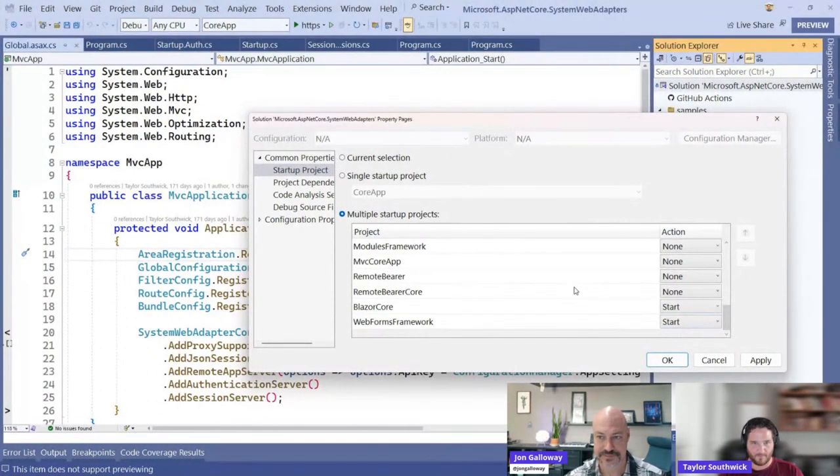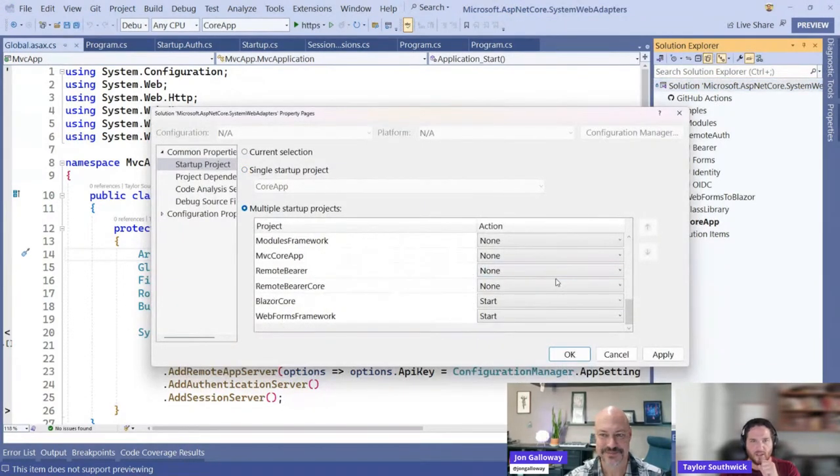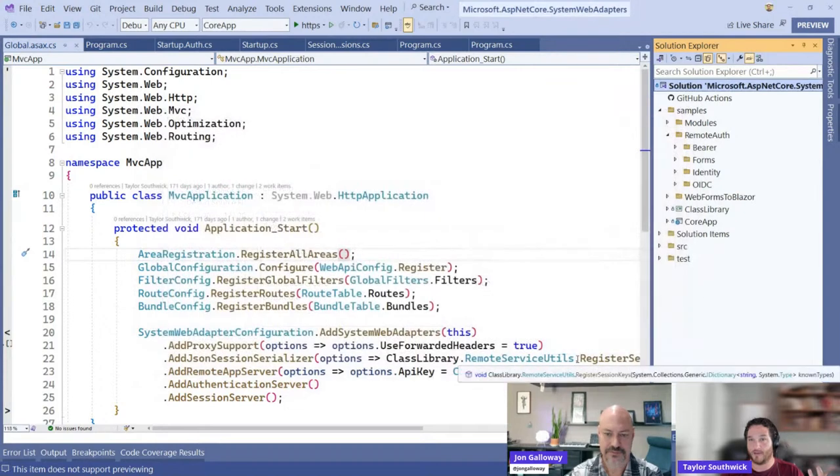Let me set the startup again. If you're not familiar with this menu when doing this migration, setting up the startup projects, where you can start multiple startup projects, is really helpful. So you can get them both going whenever you need.